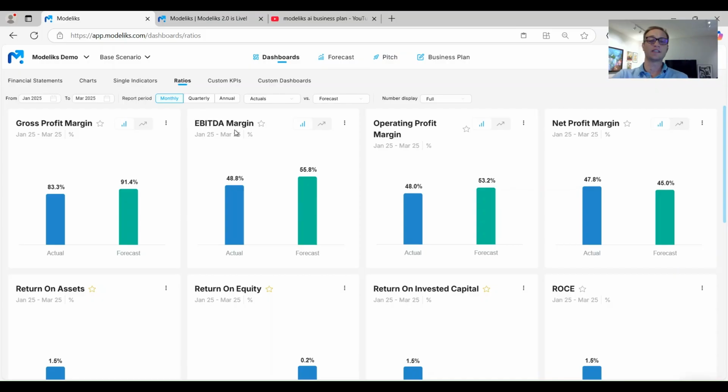The last 2 sections are custom KPIs and custom dashboards. Now, up until this point, there are over 100 charts and tables that help you understand the performance of your business. But no one wants to look at 100 charts and tables. So this is where custom KPIs and custom dashboards come in handy.